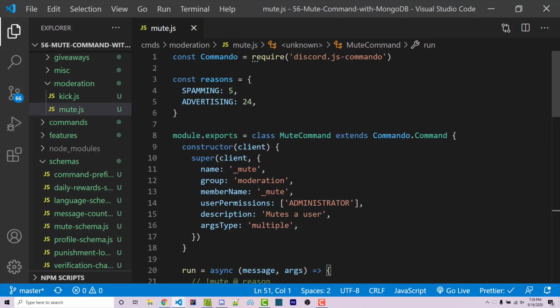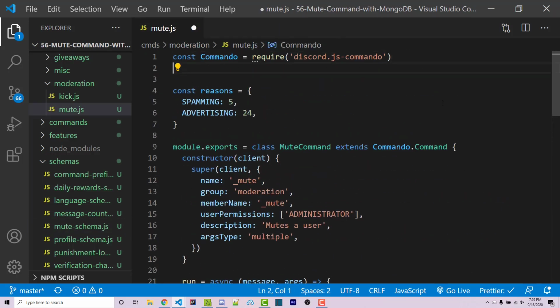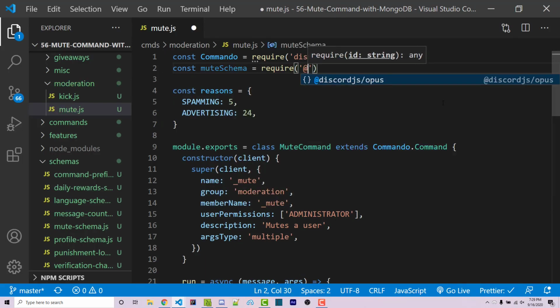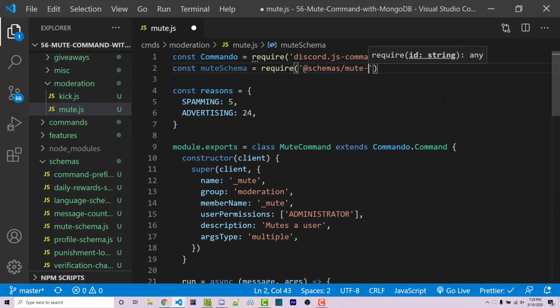And now I'm going to scroll all the way up and we're going to import that. So I could say const muteSchema. This is going to equal require('@schemas/mute-schema'). The reason why I can use @schemas here to specify the actual schemas folder is because I'm using something called module aliases. I do have a video on that if you want to look it up.